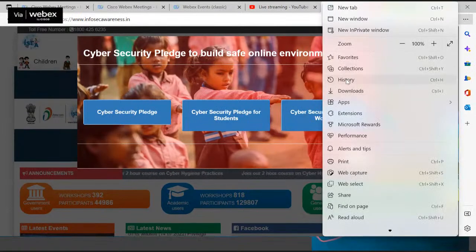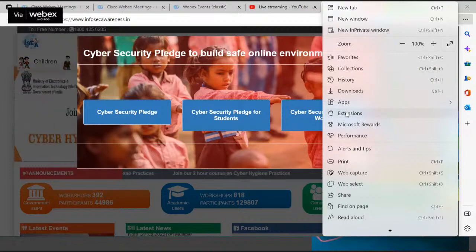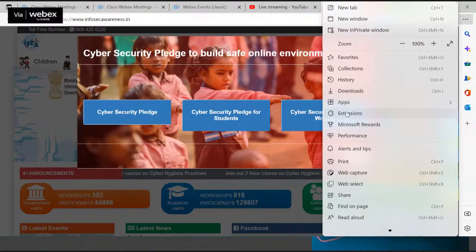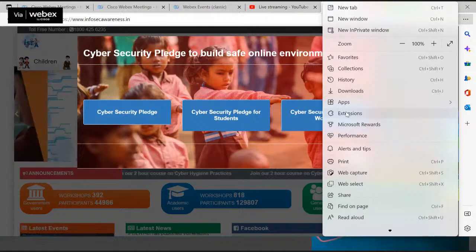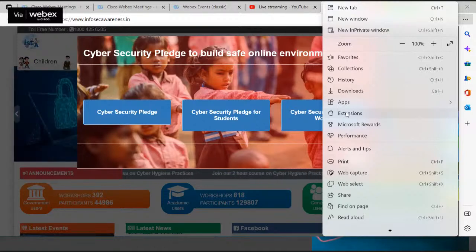That is the history. And the downloads, what are the downloads you have done, and extensions are nothing but sometimes it will give you extra functionality to your browser. See, for example, you wanted to view a video, that video is not visible, so that time it will tell you that you have to download this VLC video player. So that is an extension. That extension will be downloaded, so that you can see your video, right?